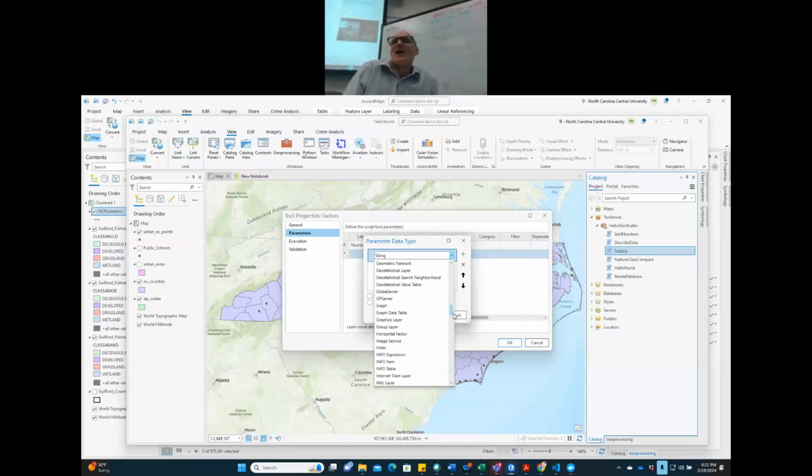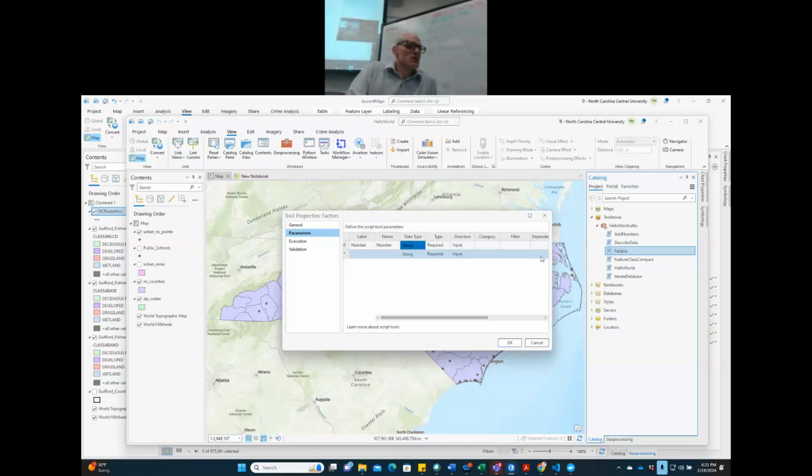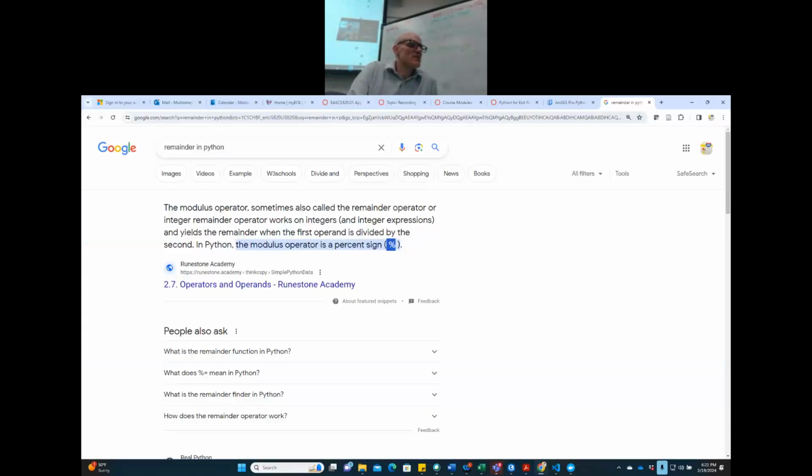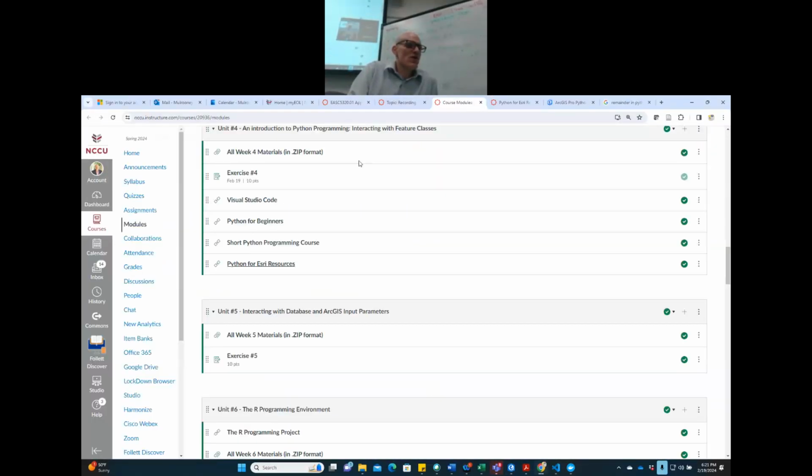Looking forward here, these are some of the different input parameters that we can have: layers, mosaic datasets, rasters, TINs. I don't even know how or why I would use these. And then we use ArcPy to interact with them, because here we just have strings. The only ArcPy we were really doing was ArcPy.AddMessage. So what I'm going to do here is open up this thing called Jacquard. It should be under course modules, under week 5 materials.